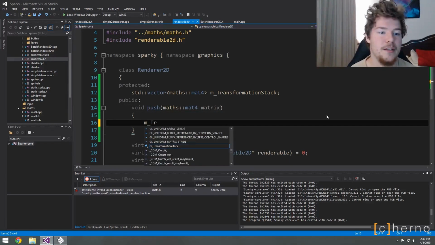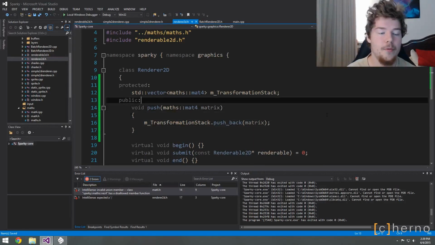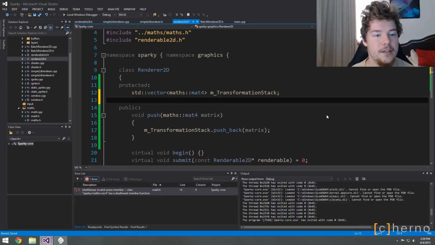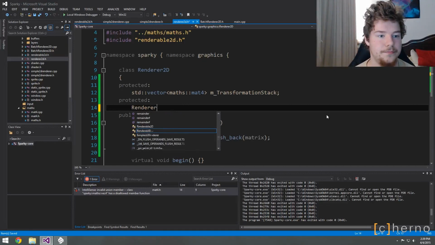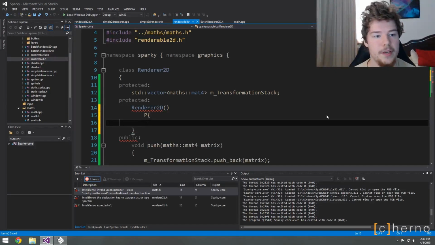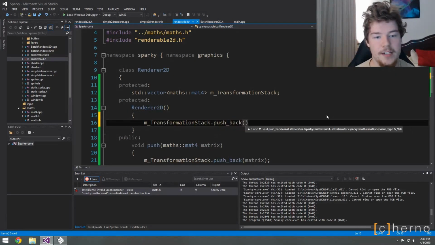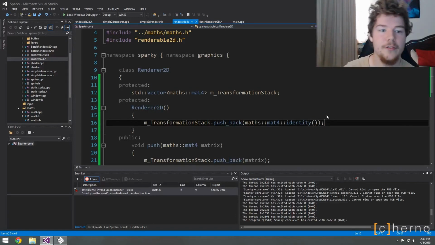So all this has to do, remember, is it doesn't simply go m transformation stack dot push back matrix, okay? One thing I should probably mention is the fact that when we create a renderer 2D, we'll have a constructor. So this constructor, all it will do is it will go m transformation stack dot push back maths mat4 identity. All right, cool. So now we've got at least one thing in there.